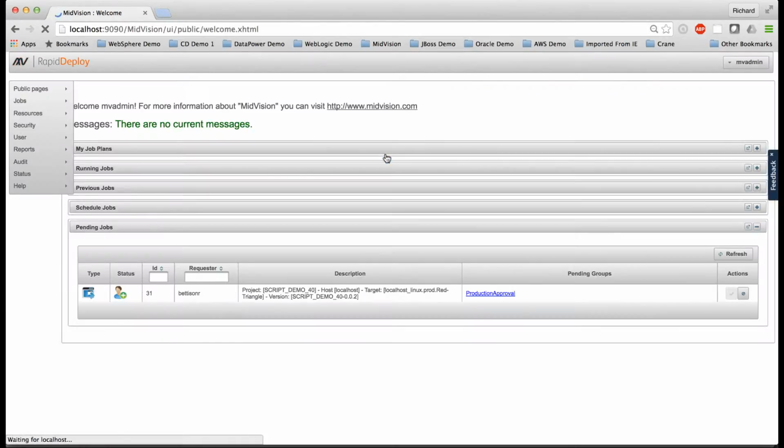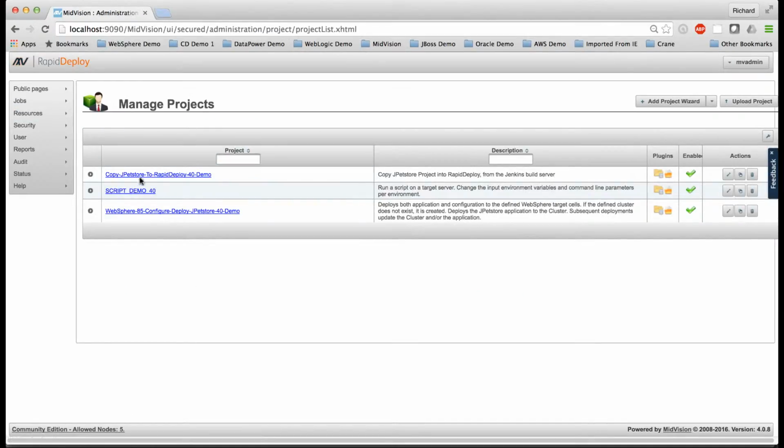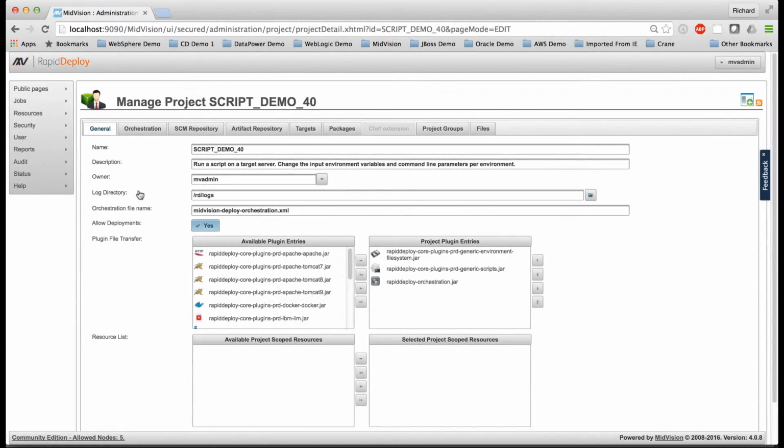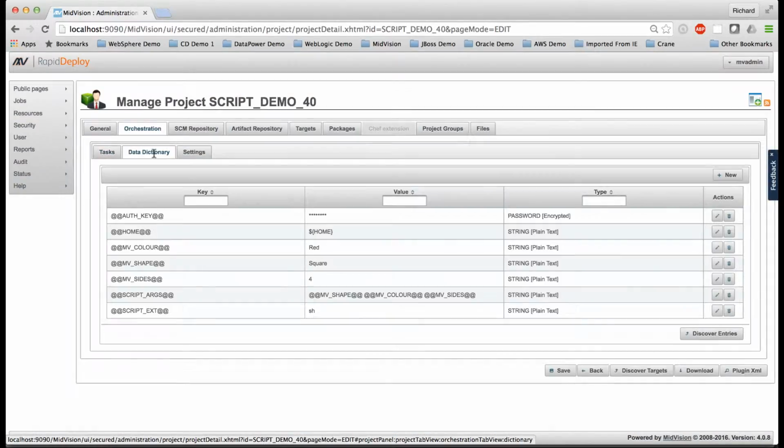So if we log into RapidDeploy, we go and look at a project. I'm going to choose this script demo 40 project, and this is a project that you can download from our portal site and install into your RapidDeploy. Go and look at the orchestration. See, we've got some data dictionary items here. These are the variables that can change between environments.